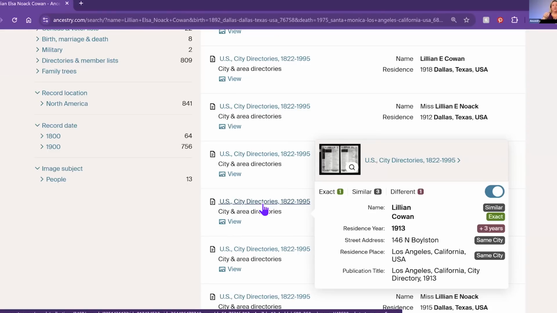That should seem like the right name, the right place, the right time, but she wasn't married yet. So she shouldn't be Lillian Cowan. And she hadn't moved to California yet. So she shouldn't be living in California in 1913. So you have to filter through your search results, just like you have to filter through your hints to determine, is this record really for my person?